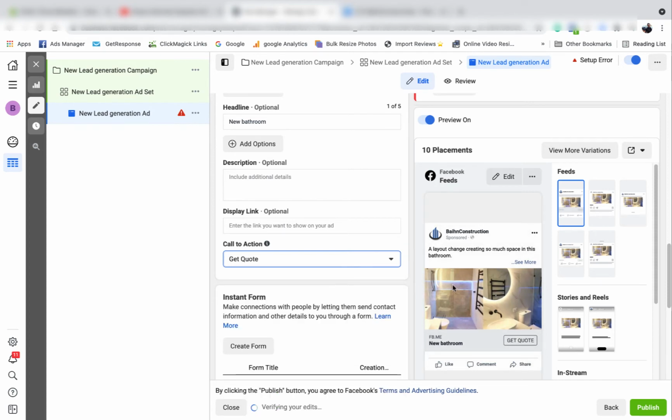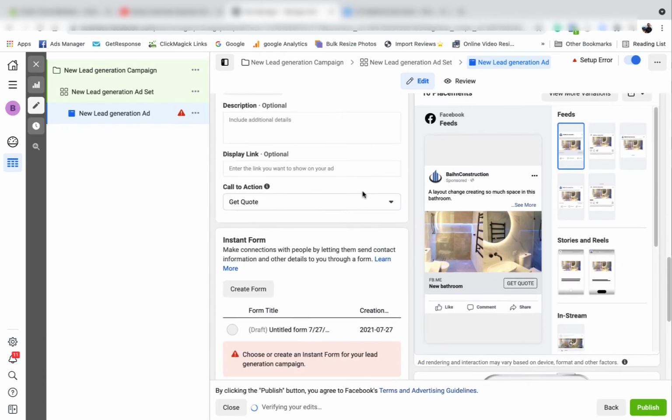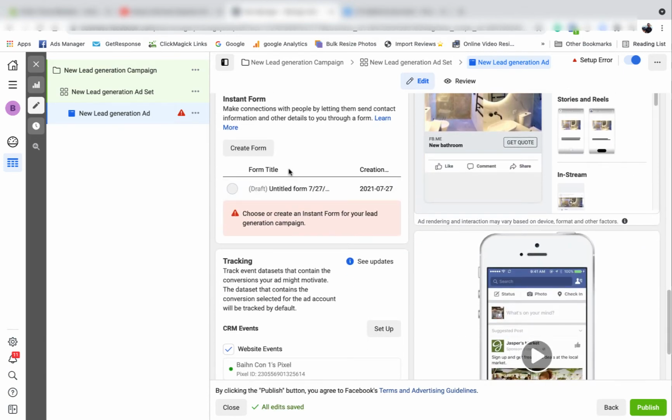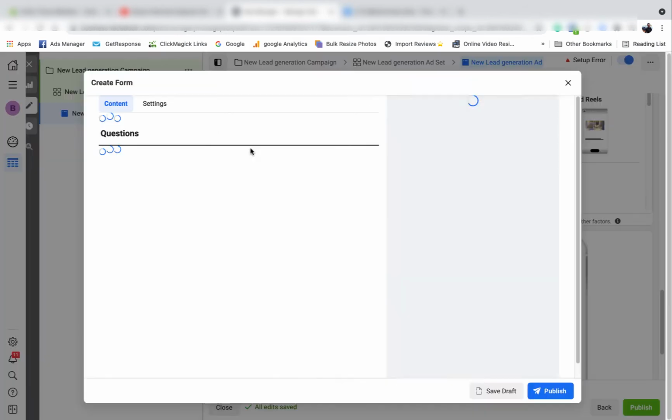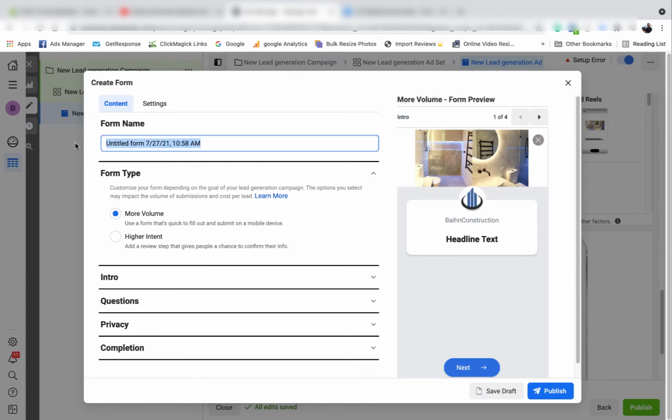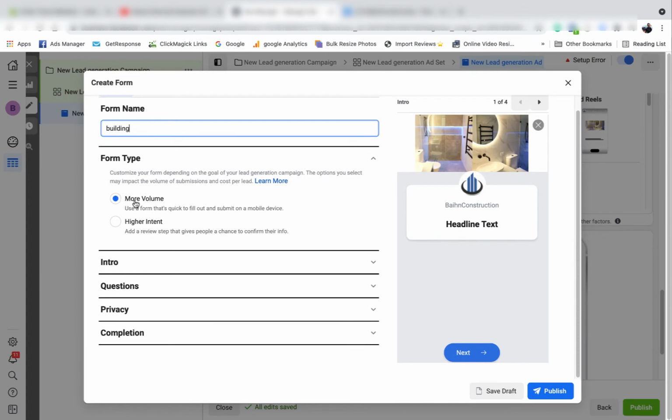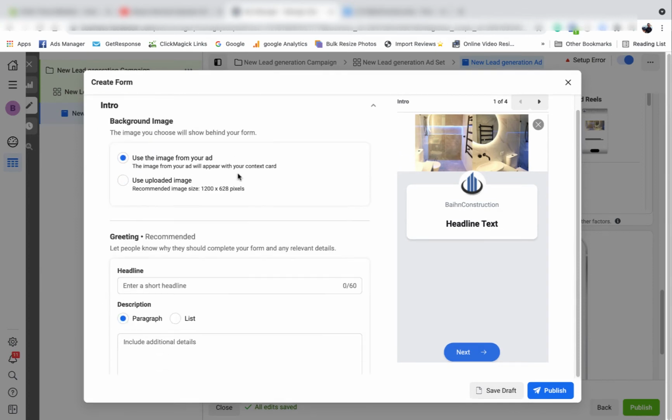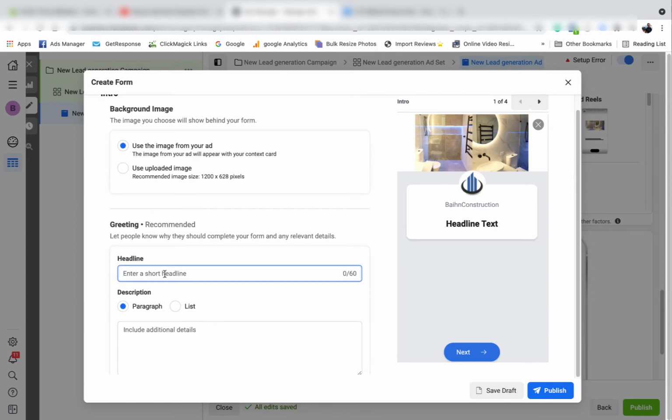We'll just say people are interested in getting quotes for a bathroom. And this is where you'll either create a form or you use a form you've created earlier. So I started a form earlier. I'm just going to show you, let's just start one from scratch. So create form, name it whatever you want, build. Stick to more volume to start off with. Intro, you can either put your logo or anything up there, change that.